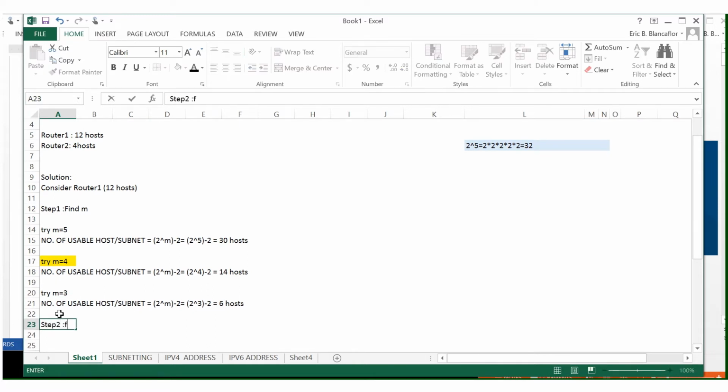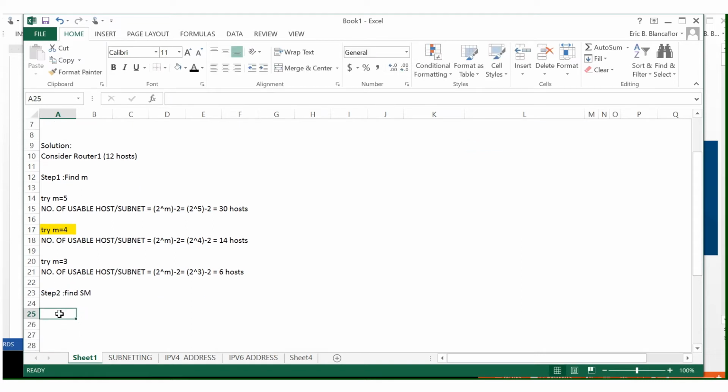Step 2 is to find the subnet mask. We have a formula here. Subnet mask is 32 minus M, where 32 is the total number of bits minus the number of host bits. You'll get the number of ones, which represents the subnet mask. We have an M of 4, so 32 minus 4 is 28. Therefore the subnet mask is equal to /28.